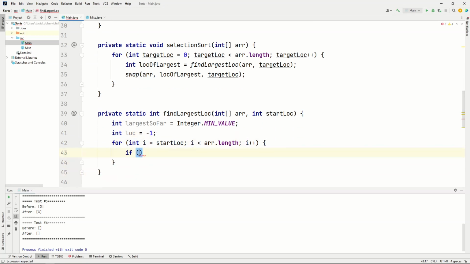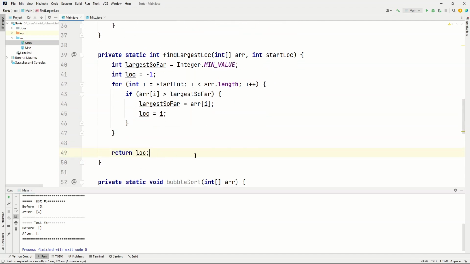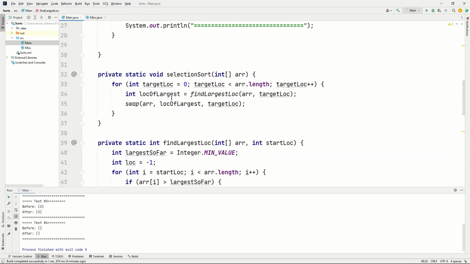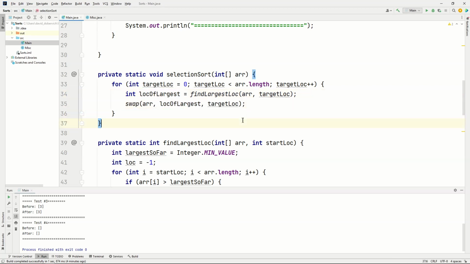And then I'll say if the array at the location I'm looking at is larger than the largest so far, I want to store two things. I want to save the largest thing so far as the new value I just looked at, and I want to save the location where it happened. And the reason why I want to save the location where it happened is because at the end of the day, I don't actually want to return the largest value. I want to return the location where the largest value happened, because that's the information I'll need in order to make my swap later on.